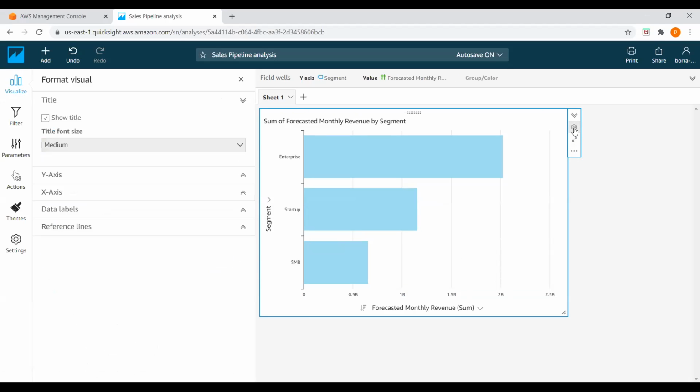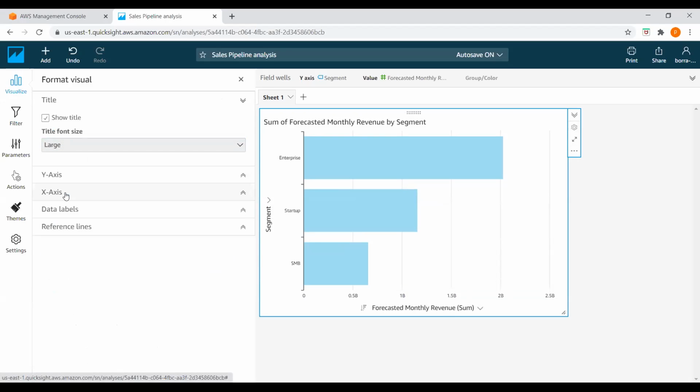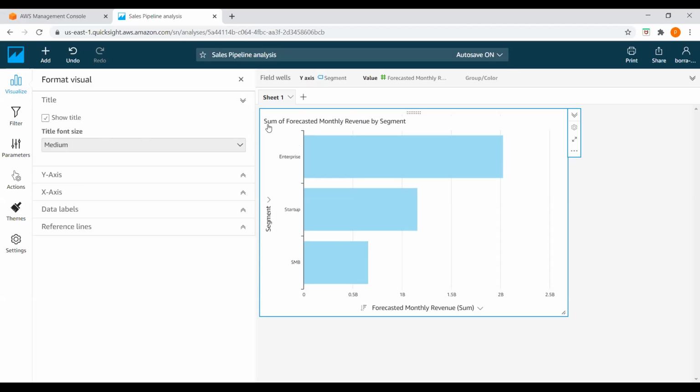So here under the actions, you can see the title font size. If you want large, we can do that, select large or select extra large. Let's keep it medium. So here, if you uncheck this, it doesn't show the title. If you check this, we can see the title, sum of forecasted monthly revenue by segment.